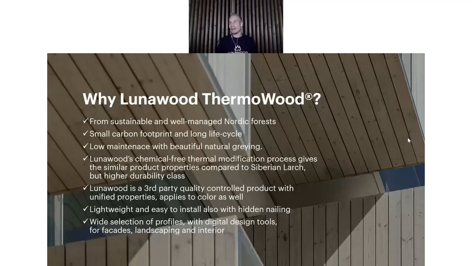Lunawood's chemical-free thermomodification process basically gives similar good properties to ThermoWood compared to Siberian Larch, but much higher durability class. Our production method is quality controlled really carefully, and that is how we can maintain the good quality of our products really well. Lunawood is easy to install, and also it's super lightweight.